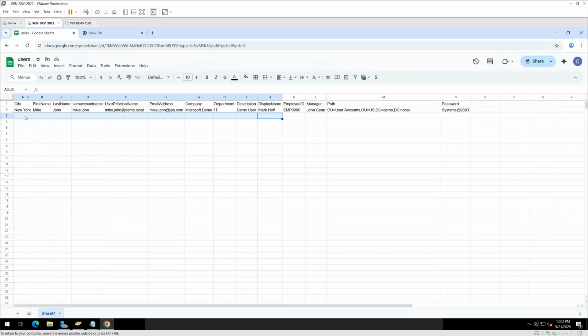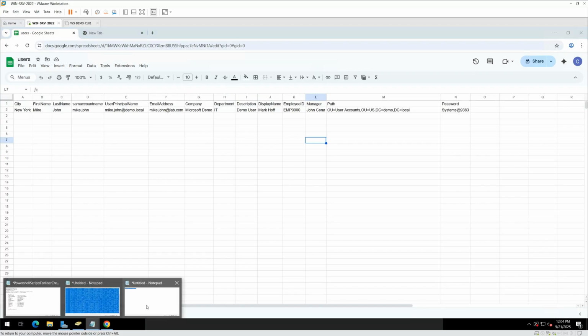Next, here is a sample CSV file with all required user information parameters. We can adjust these parameters according to our needs. Copy the OU distinguished name path here in the CSV file.